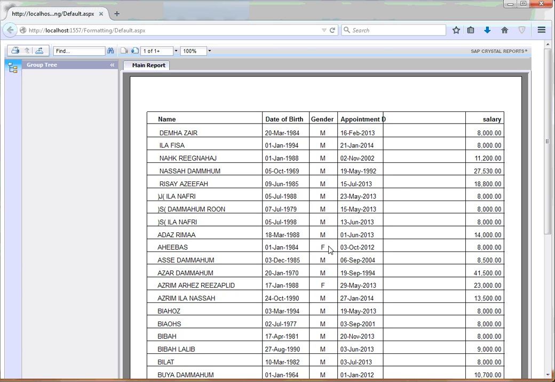Alright, and let's see this. Okay, don't worry, I will do something with this heading. So let me think about this. I'll tell you later. Let's see this salary column.